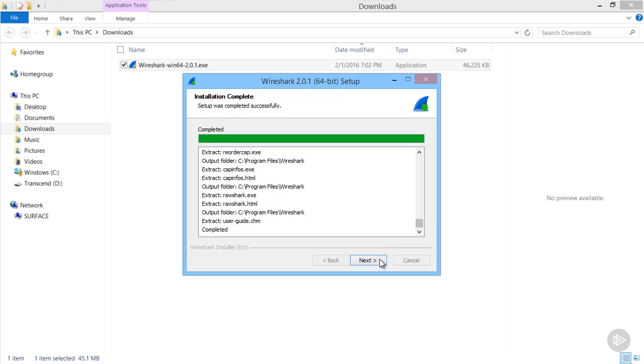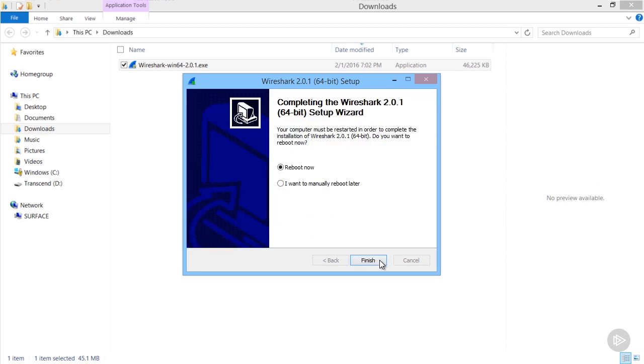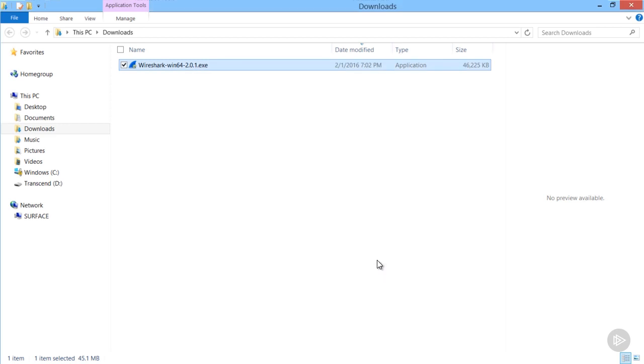Once the installation is complete, you hit Next. Installing the USBPcap driver does require a reboot. You can decide whether you want to reboot now or reboot later. Once you've decided, then you can hit the Finish button, and that completes the installation of Wireshark in a Windows environment.